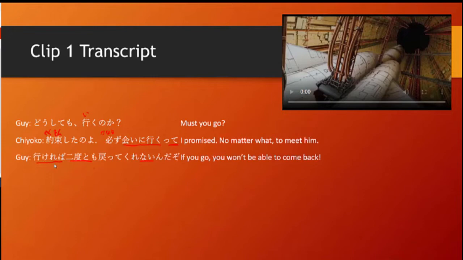Okay, so there's modoru. That means to return. Ikereba comes from iku. Again, we've got iku, iku. Ikereba means if you do something, this will happen. By the way, we get ikereba by changing the u hiragana to an e hiragana. In this case, ku, the corresponding e hiragana is ke. Iku, ikereba. Then you add the reba.